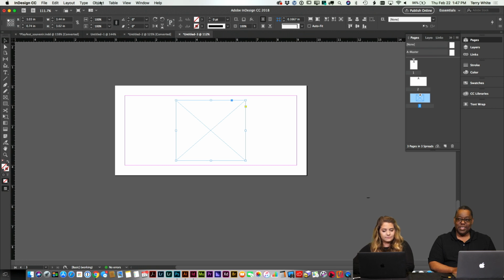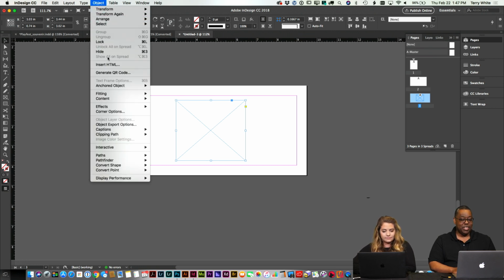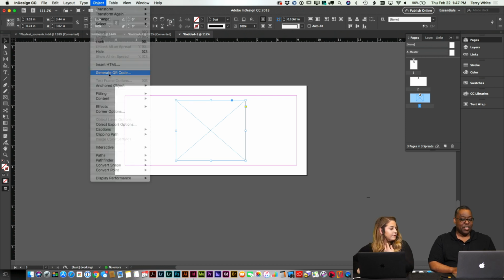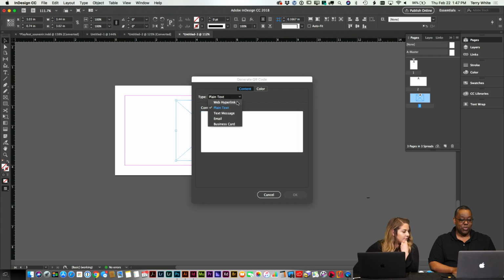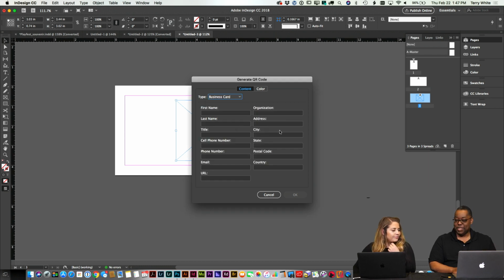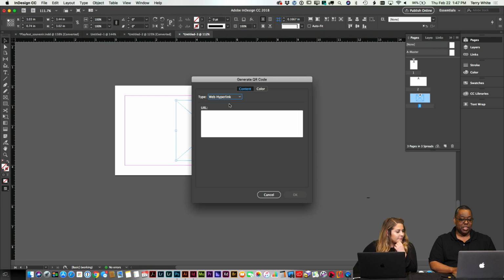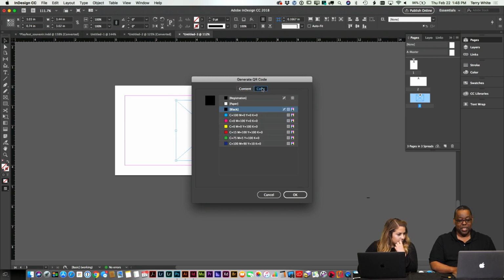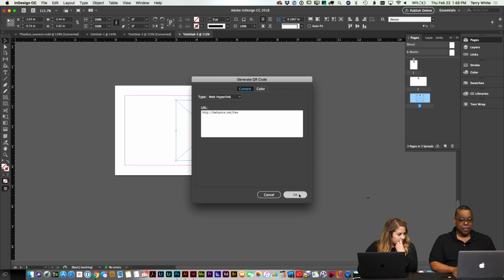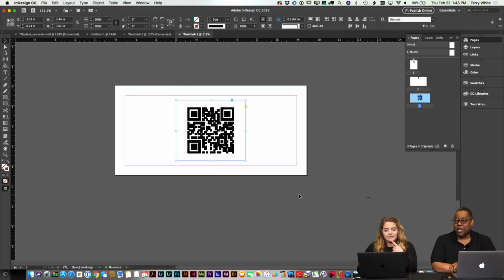So this was a document we just worked on where I created the different page sizes, and I just created a frame on the last page because it was handy. InDesign implemented a few years back the ability to generate QR codes right inside the application. You go to generate QR code, and you get your choice of plain text, web hyperlink, text message, email, or business card. You can even fill out your business card and that will become a scannable QR code. But let's just do a hyperlink. Let's say we want people to be able to use their phones, scan, and go straight to behance.net/live. When I click OK, you can also specify the color. We'll leave it black, click OK, and that will generate your QR code.